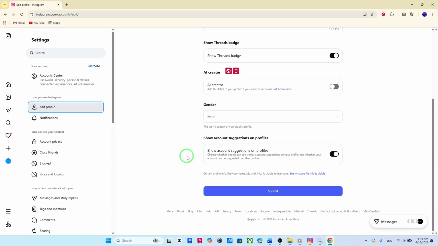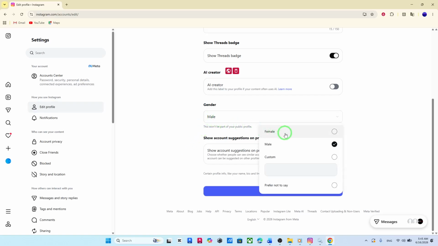As you scroll through the Edit Profile page, you'll see a field labeled Gender. Click on it, and you'll be given a few options to choose from. Select Female from the list.